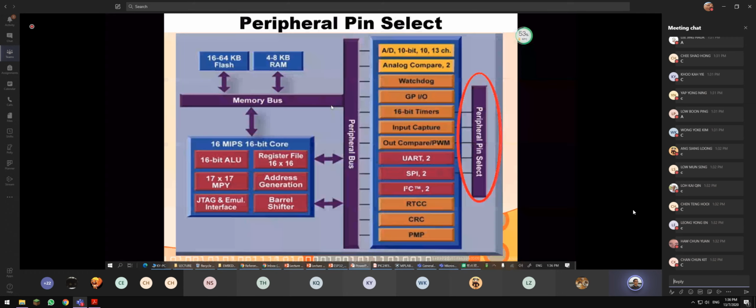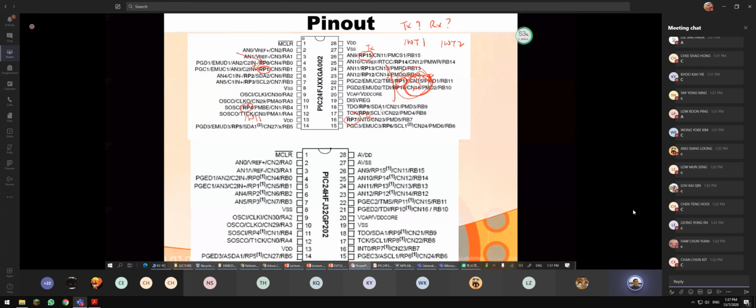Most of the pins can be remapped, like UART, SPI, and I2C over here, or this one. Some of the pins already exist and are not to be remapped, they are already stated in this pin out. Those others can be remapped. I can show you later through a few tables.